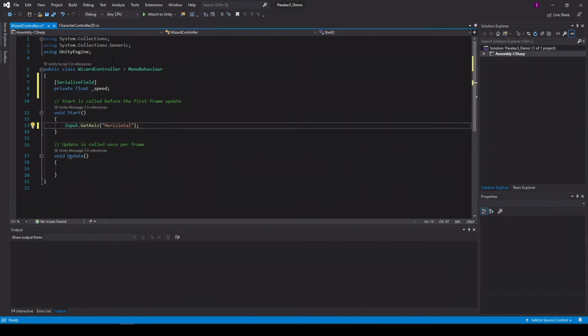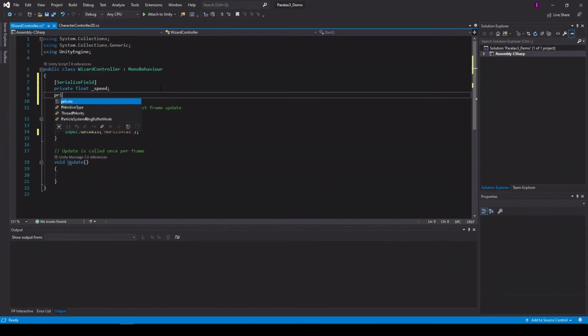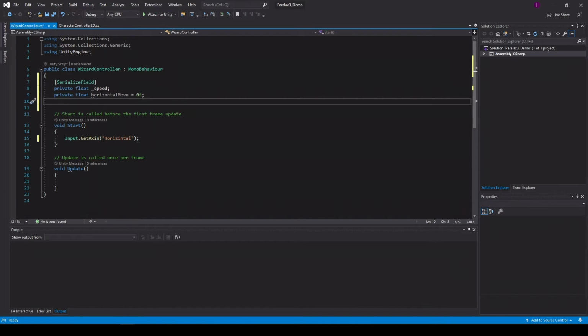We need to save it in, let's say, a private horizontal move. Let's give it a default value of 0, and also a private bool is jumping. That will be false. We'll use it maybe later.